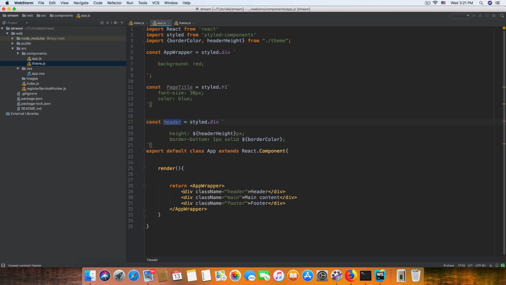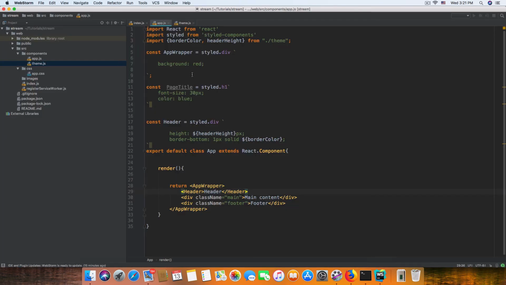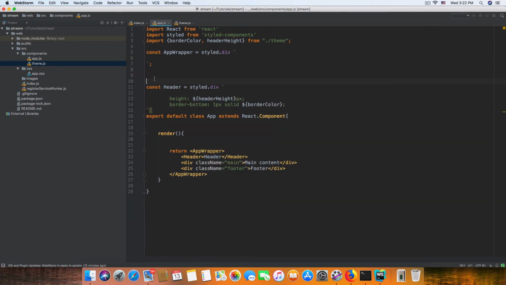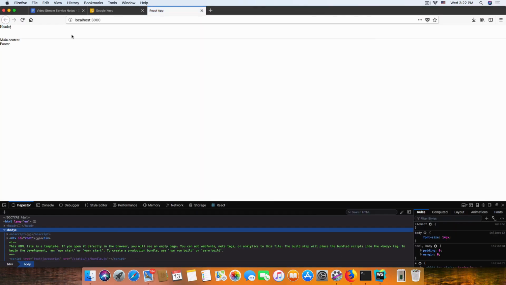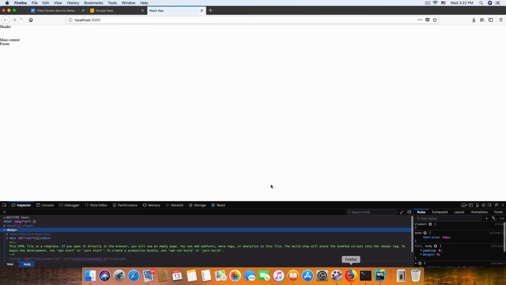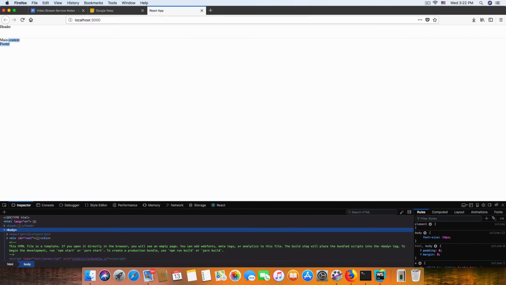I'm going to replace div className equals header with Header. Now it should look the same, and now I'm trying to remove the background of the app wrapper. The page title we no longer use, so remove that. So we got the header like that, and the border color I believe is right. Cool. Right, that's great.